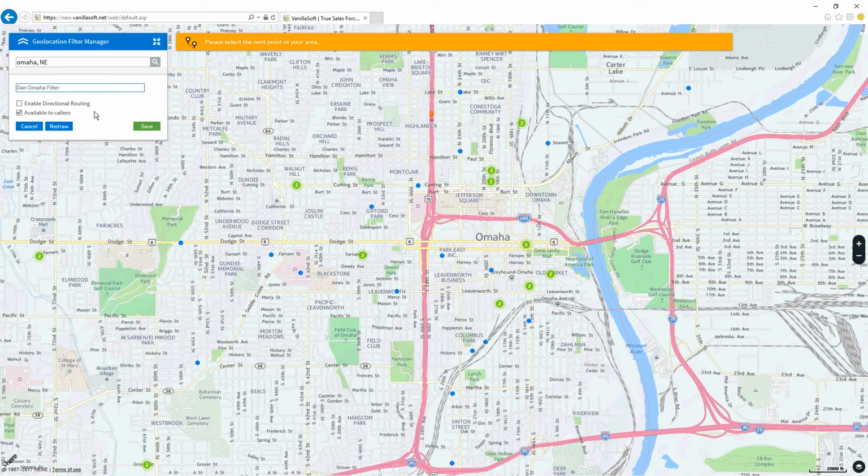Let me redraw this actually, just so it's a little clearer. So let me click over here. There we go. So you can see that red pin that shows up right there. So that's the start of my area that I'm creating. So let's say I wanted to draw a line from here to downtown Omaha. So I can click over here. It creates that initial line for me.